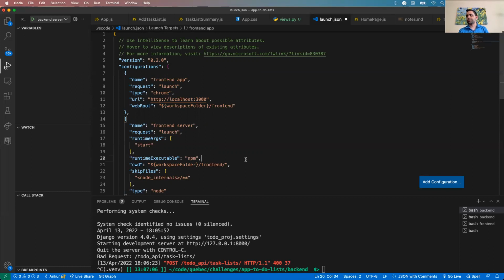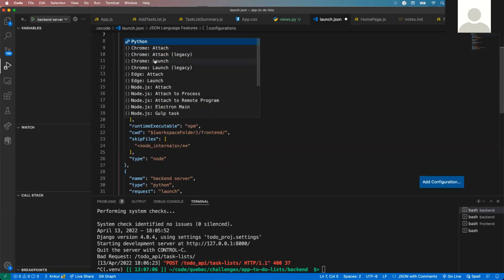frontend. Sorry, what was the configuration you just said? I did add configuration, Chrome launch. So hopefully you guys are using Chrome. If not, you might have Edge or some other browser. Any one of these should work, but I'm using Chrome. So Chrome, launching a new Chrome window. You can also do attach, which has a slightly different configuration. I'm not going to mess with that because that's a little more involved, I think.